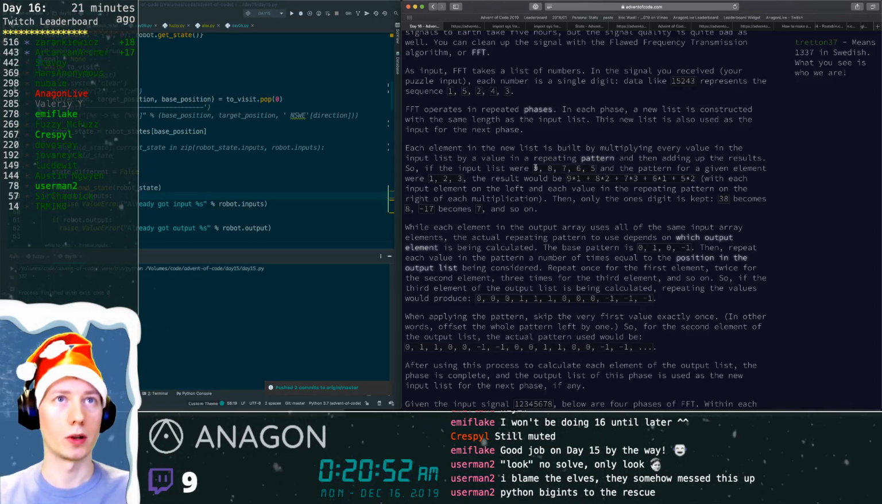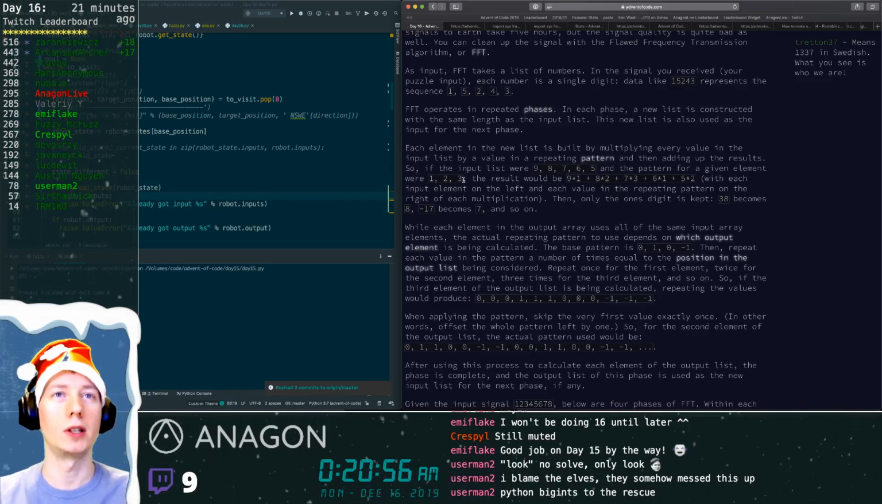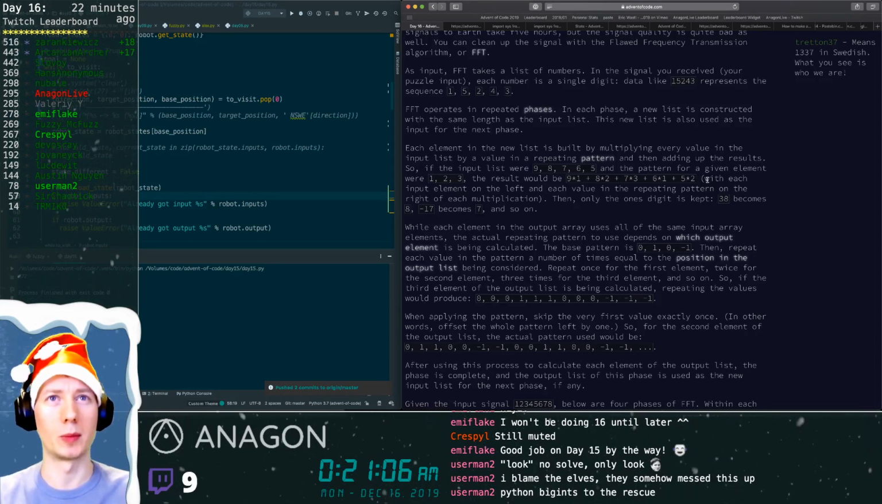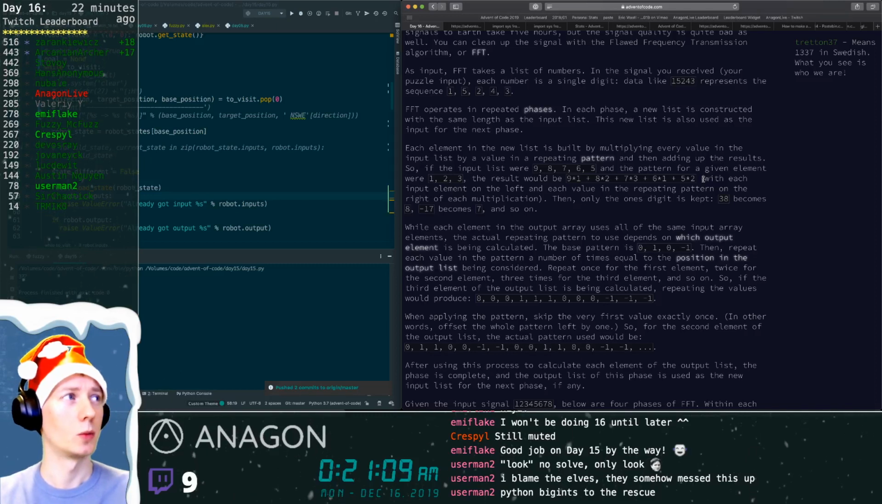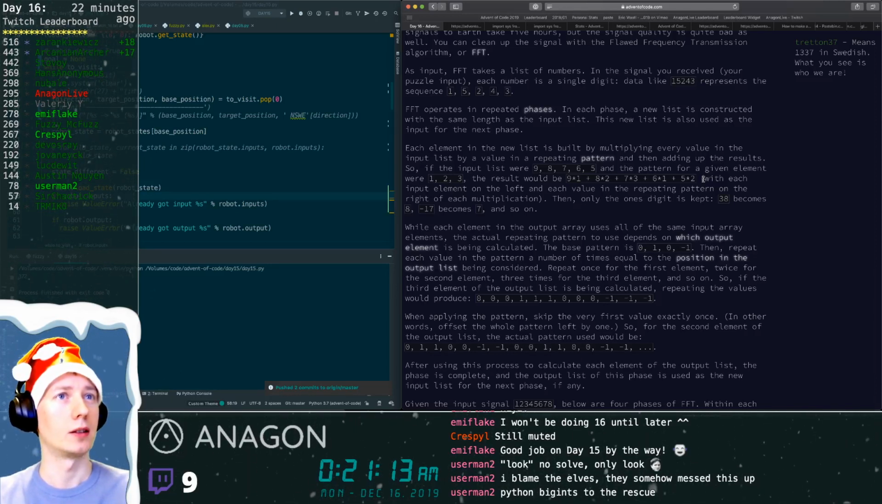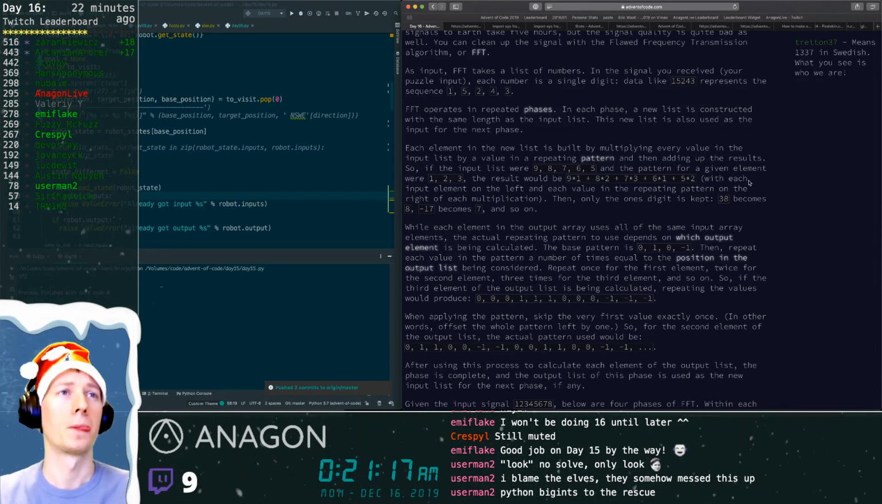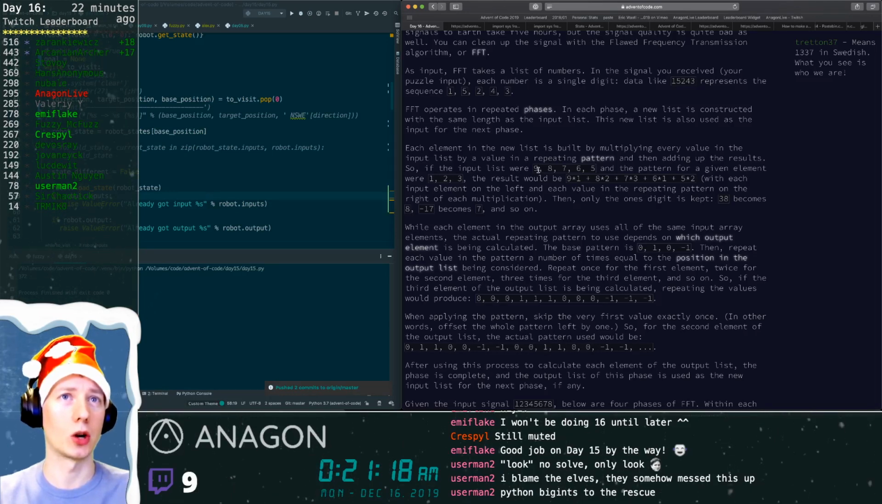So if the input list were as such, and the pattern for a given element were 1, 2, 3, okay, yeah, the result would be 9 times 1, 8 times 2, 7 times 3, 6 times 1, 5 times 2. That sounds a little bit like the Enigma machine, where you kind of have all these wheels and you increment every wheel to give you a new kind of multiplier. So basically you're encoding every digit with a new digit.